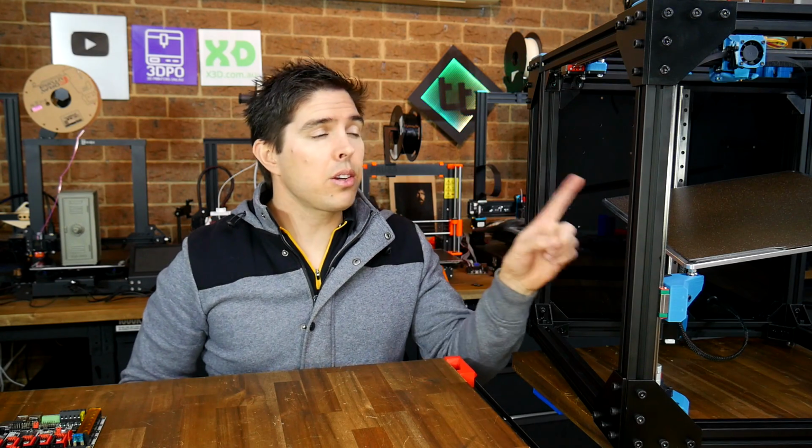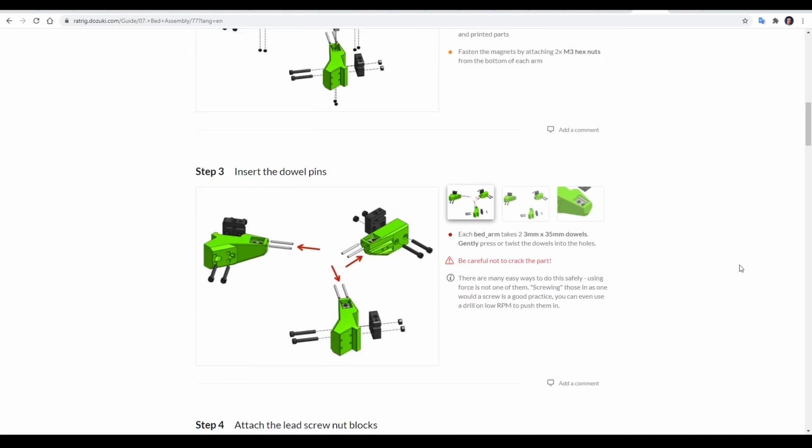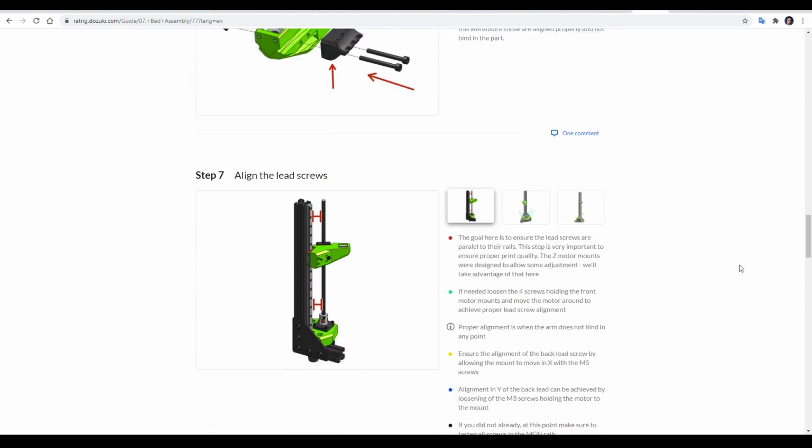Next up is the so-called Kinematic bed. As we continue with our build, again we'll be following the excellent instructions for the Rat Rig. They'll always be the most up-to-date reference, so refer to those rather than my video.